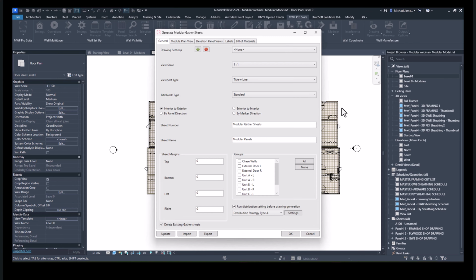And beneath the drawing settings, this is where we can start to set up how our views are meant to appear on the sheet. So for our view scale, we can define our view scale. This will affect all the drawings on the sheet, so each view will be placed on the sheet at the scale that is defined. Viewport type, we'll have title with line, although we also have a few other options here as well. Title block, we can define which sheet we're going to use.